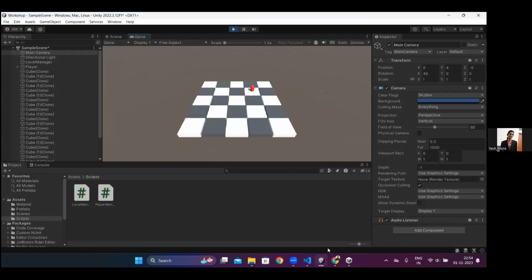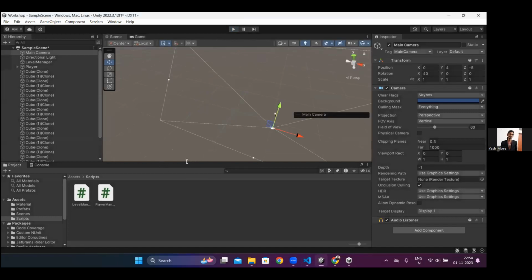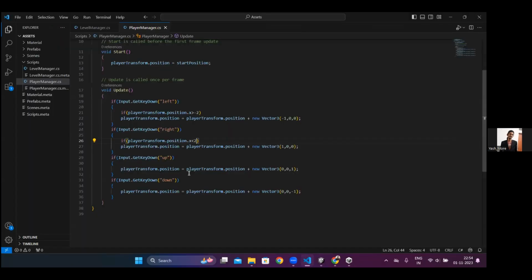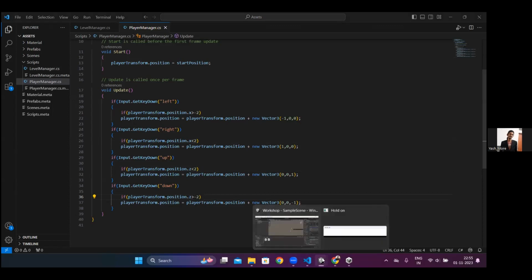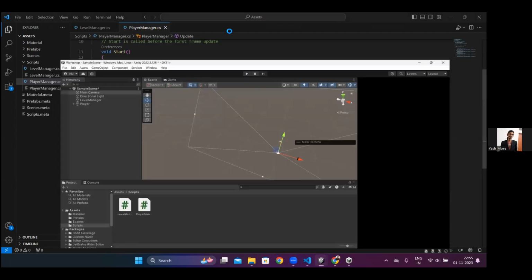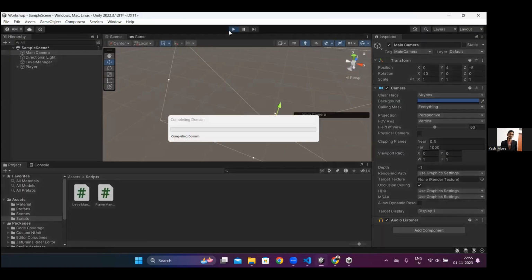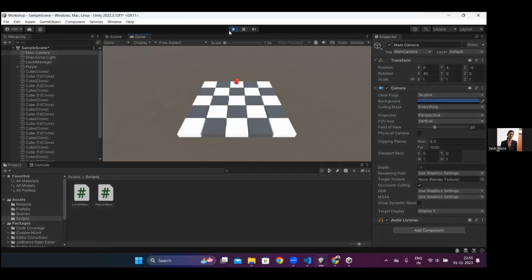In order to fix this further, I'll just add more if statements over here, and it's a simple thing. But instead of the x position, I will look at the z position. If z is less than 2, increase. If z is greater than -2, only then you can decrease it. Using this, I will stay within the bounds. So as you can see, I'm within the bounds.